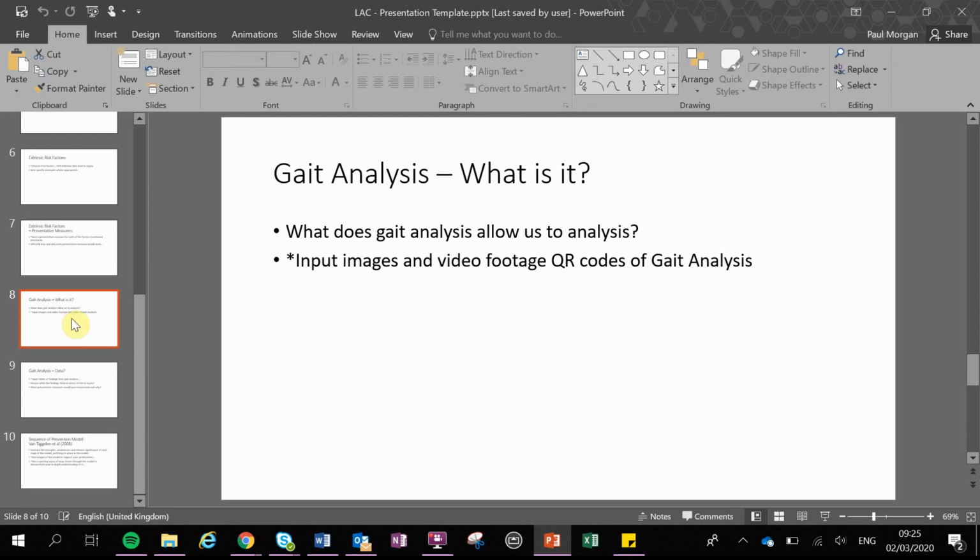Great chance for you to add a reference in here for definition or websites, etc., where you can find that information from. I want to see the images and the video footage QRs of the gait analysis attached to a couple of slides here. Okay, don't cram everything in onto one slide, please. You know, spread it out, make the presentation look presentable, in simple terms.